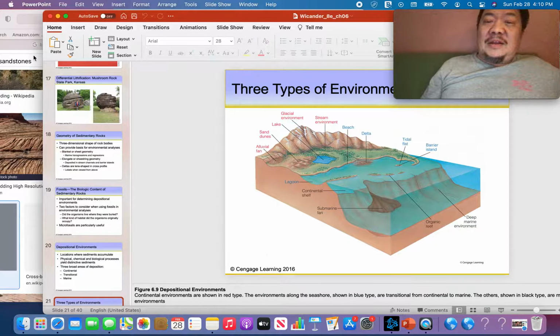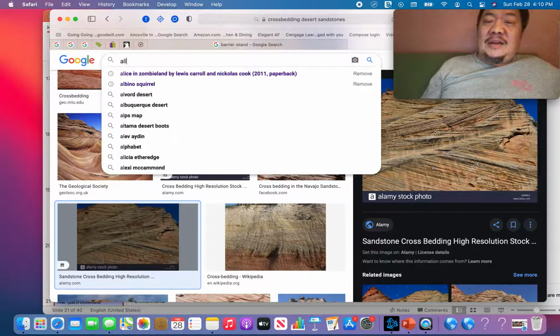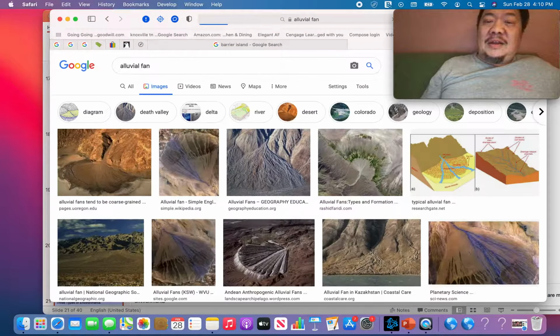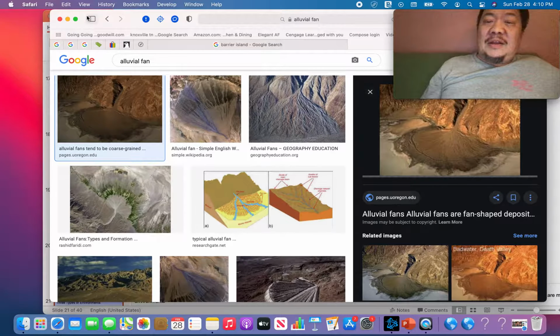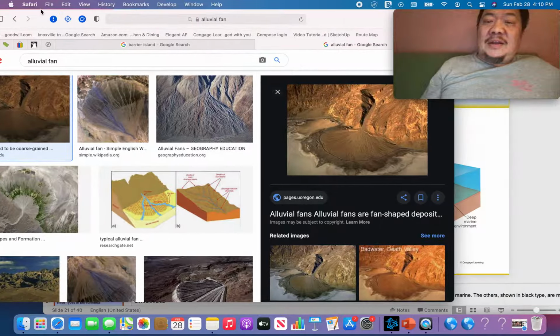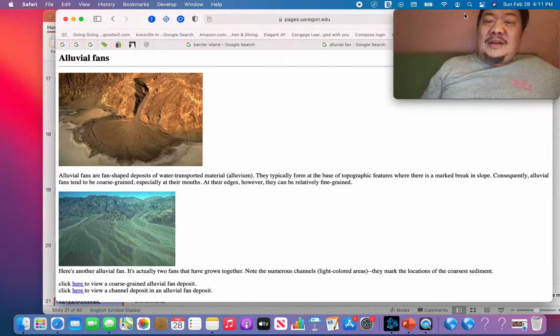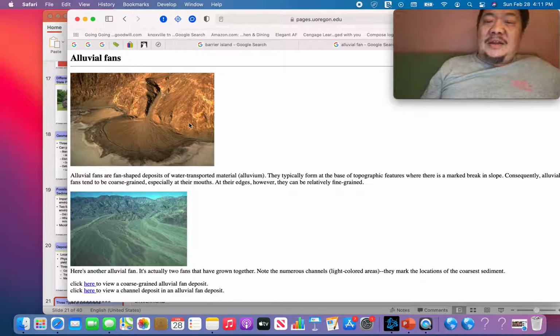Another sedimentary structure that's quite common in the desert. I don't know if you've ever been to the desert before, but in deserts you'll find things that look like this. If you haven't been out west, you haven't seen these yet. But when you go out to Arizona, New Mexico, Utah, you're going to see these desert mountains. Look how little vegetation there is in the desert. And these canyons. And then you'll find these lobe-shaped sediment deposits. These are called alluvial fans. And they're at the base of desert mountains.